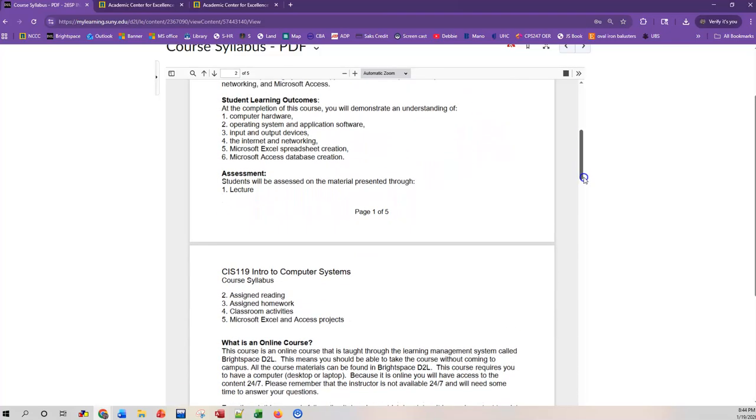Okay, our student learning outcomes. This course is called Intro to Computer Systems and covers things like computer hardware, computer software, input-output devices, and various applications. So as I said before, we'll be going into Microsoft Excel, Microsoft Access. We'll even be creating web pages, so hopefully you'll enjoy these topics.